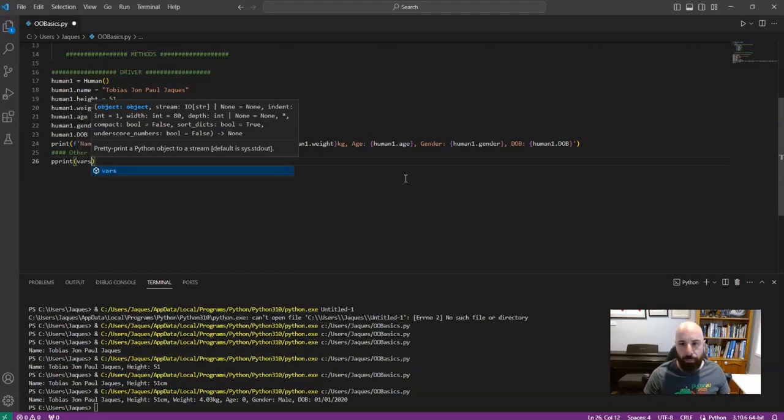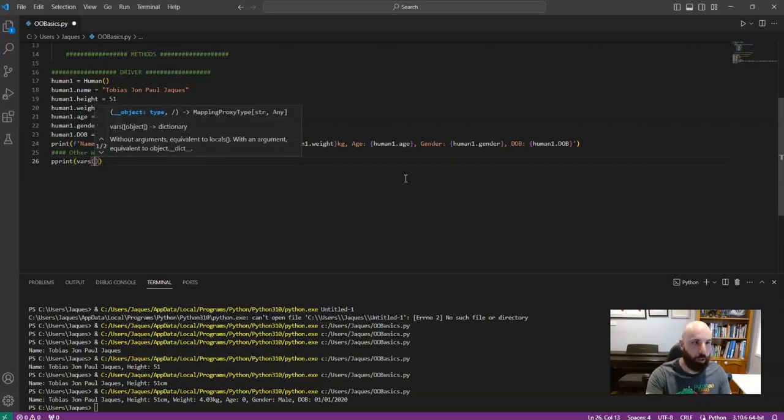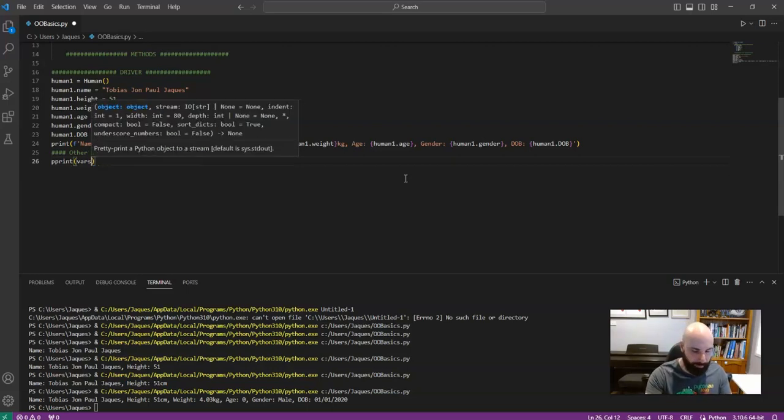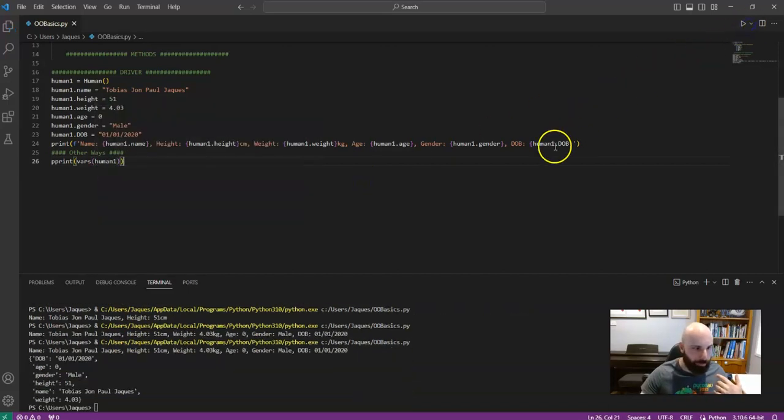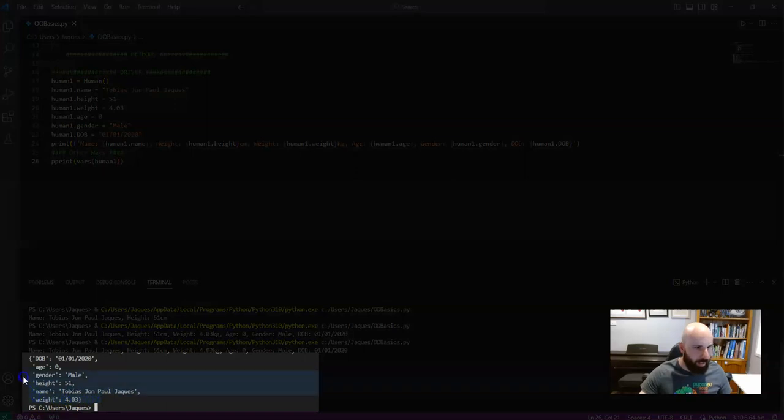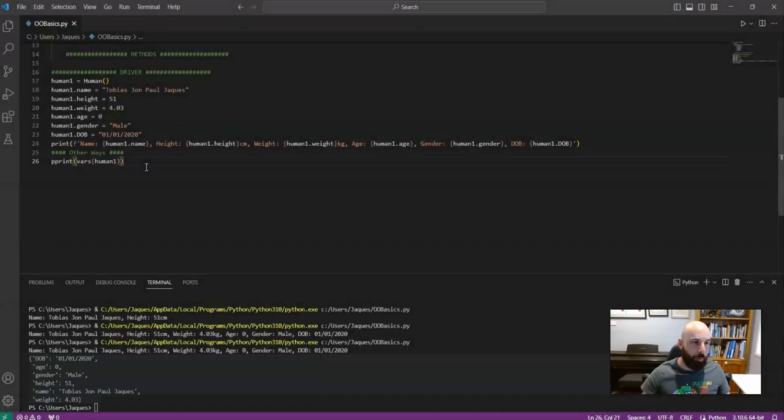using pprint. I want to print all the variables or the attributes from human one. And so if I run this code, you can see here it will print out all the attributes in this fashion. Of course, there are other ways we can do this as well. We could potentially loop this.